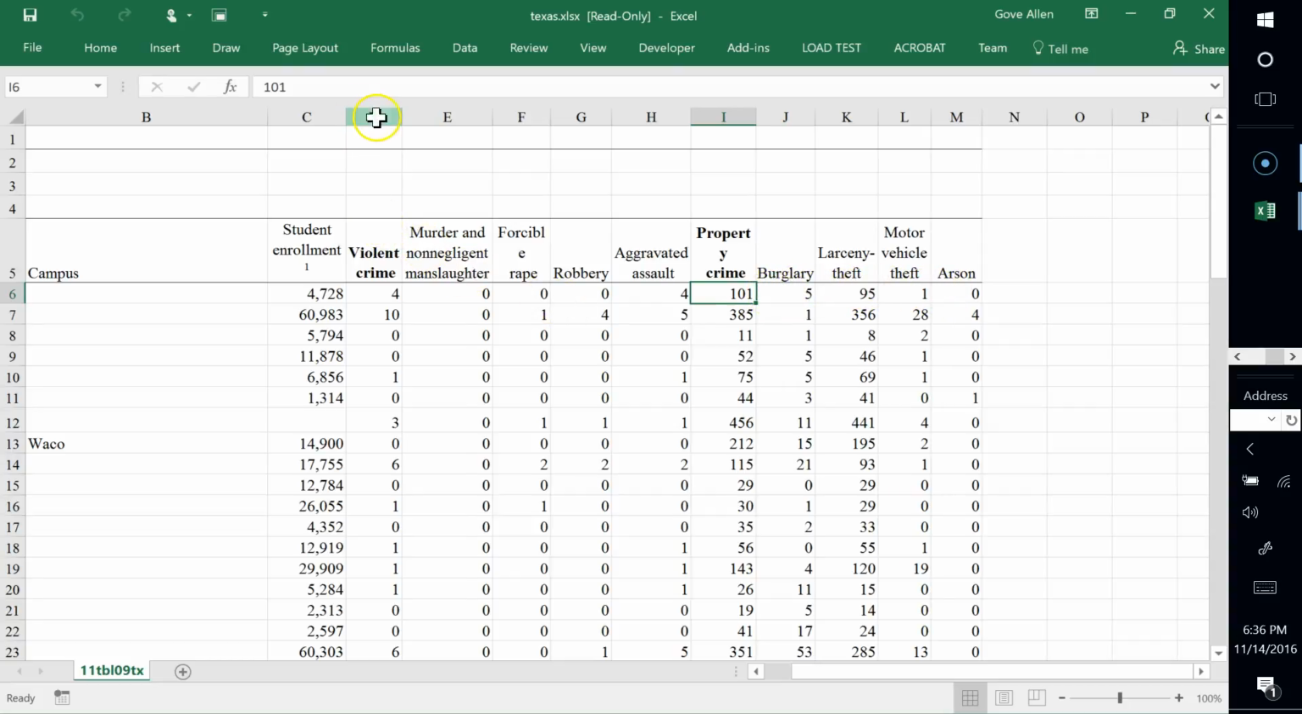So the first thing to realize is that these columns are not raw data. These columns are summary. The raw data are the next 4 that follow. So there's 5 burglaries, 95 larcenies, 1 motor vehicle theft, and no arson. These guys are really underachievers. We look at the arson numbers for BYU. These guys had nothing. This next school, 60,000 students, they had 4 cases of arson.